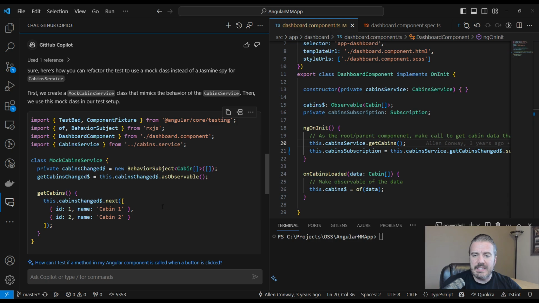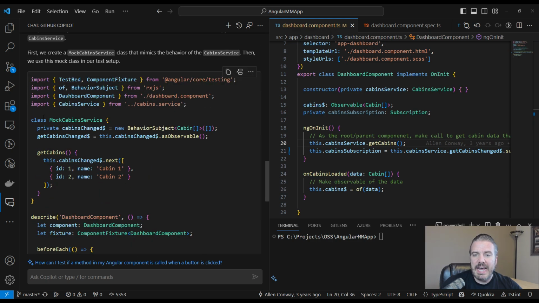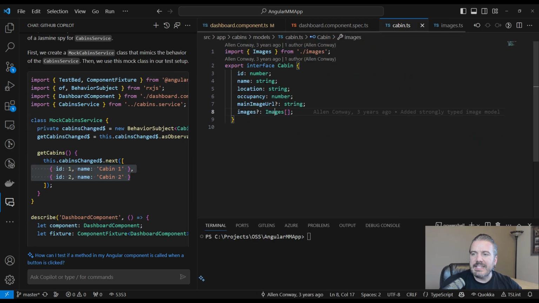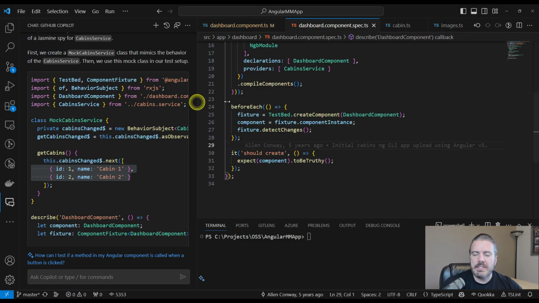So it takes that same setup, but now we have class MockCabinService. So it has the mock up of these different values from the real cabin service, including some mock data. Now I can already sense that there's a problem here because the cabin model, which is over here, has several more properties. So we're probably going to get an issue on that. But again, this is why it's an iterative process. So going back over, let's take a look.